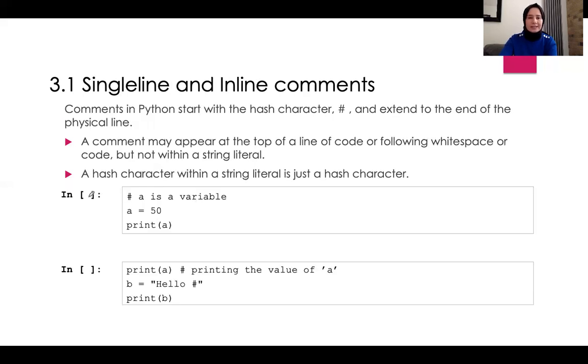And there are three kinds of comments. One of them is single line, another is inline, and the third is block comment. Let's start with single line and inline comments. In Python, comments start with a hash character, and when you want to make a comment, you have to start it with a hash character.